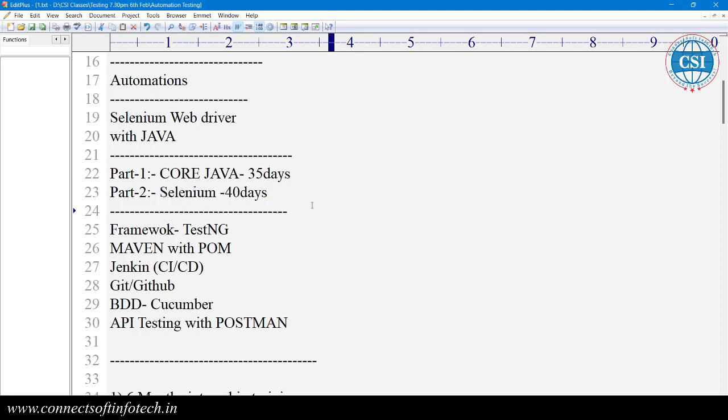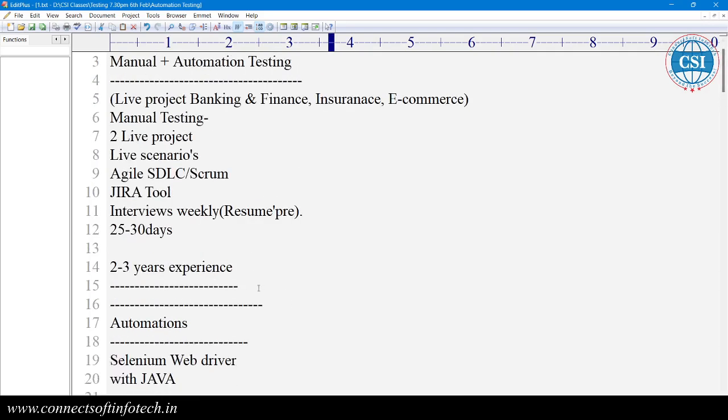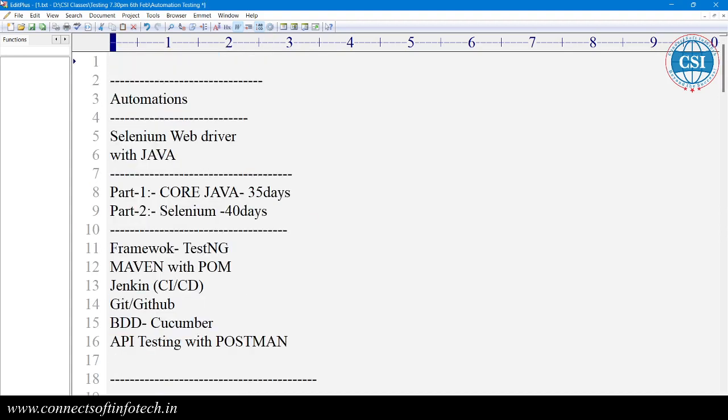So these are the things we are going to cover. This is the class for automation testing.